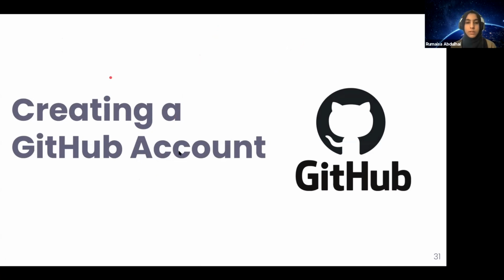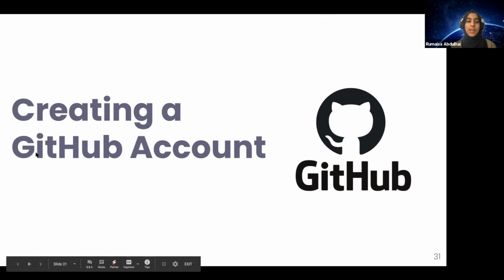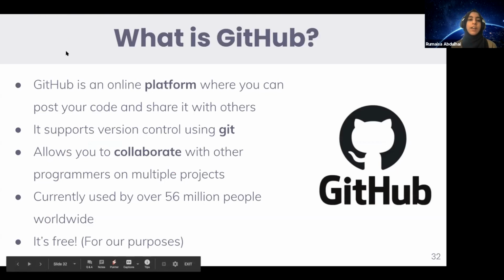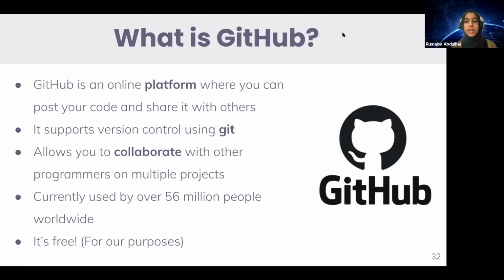Okay, so now we're going to create a GitHub account, and it has Git in the name, so it has to do something with Git, right? GitHub is an online website where you can post your code, your Java code, and you can share it with other people. You can share it with the world. It supports version control using Git. So what that means is you can use Git version control with GitHub. And we're going to learn in the next class about how we can do that.